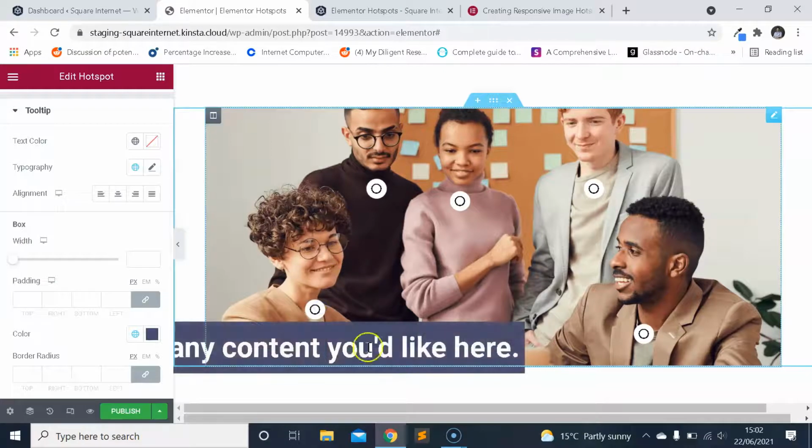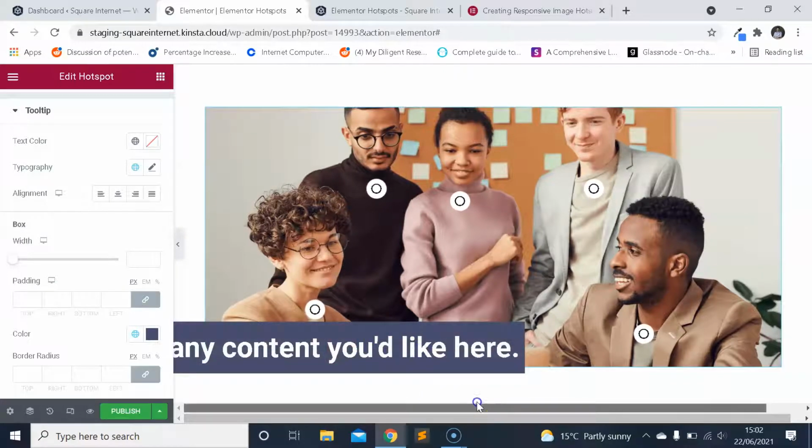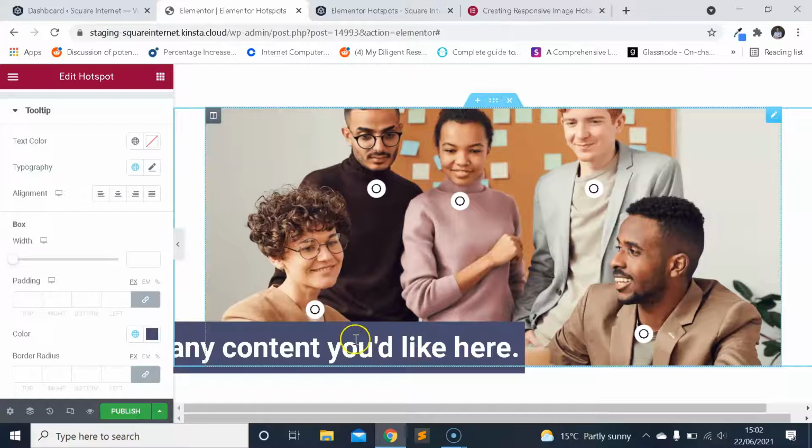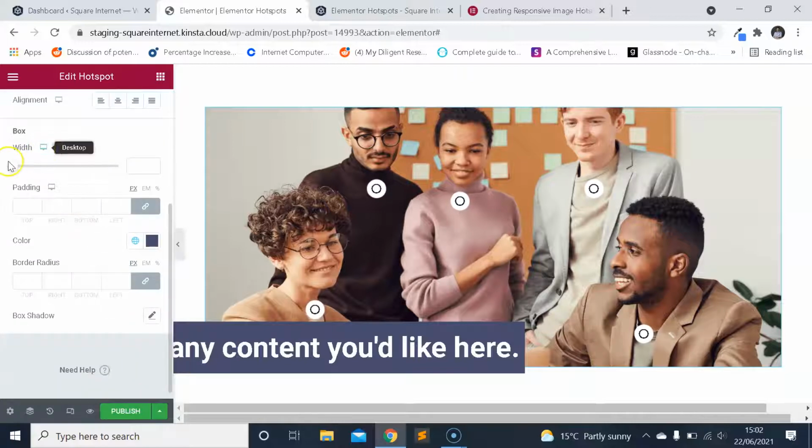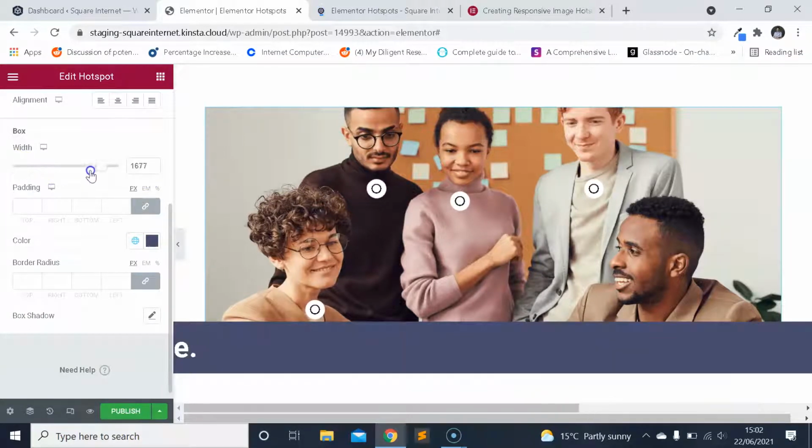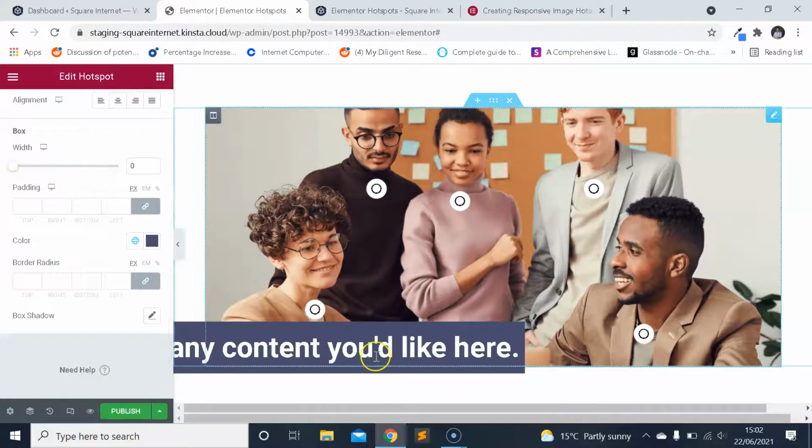Now we want to control this box here, which kind of is doing its own thing at the moment. You know, we want to make that match the design. We want to be able to control the way it looks and works. So we'll start with the width. It's the same concept as with the tooltip. You've got a toggle here. You can control how wide the tooltip box is. So you can set that, or you can leave that and just let it kind of set itself according to the text. You can control the padding, the color, the border radius, and the box shadow.